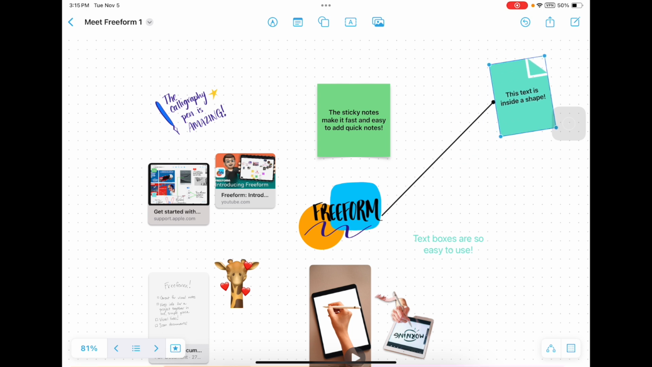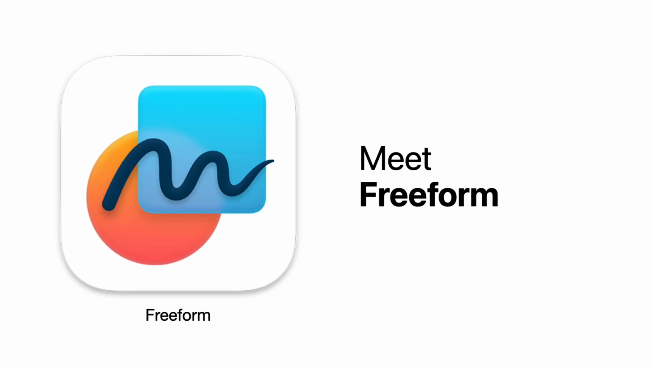Last, if you make a mistake, simply tap on the Undo button in the upper right-hand corner of your screen to go back a step. Now that you've learned the basics, have fun using Freeform to keep track of everything from links to photos, videos, text, drawings, and more.